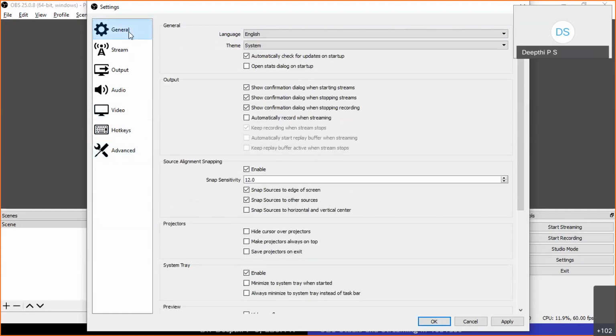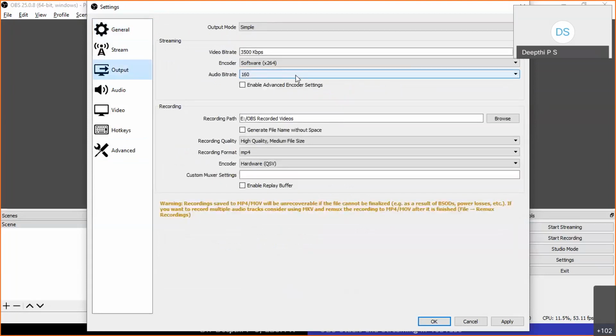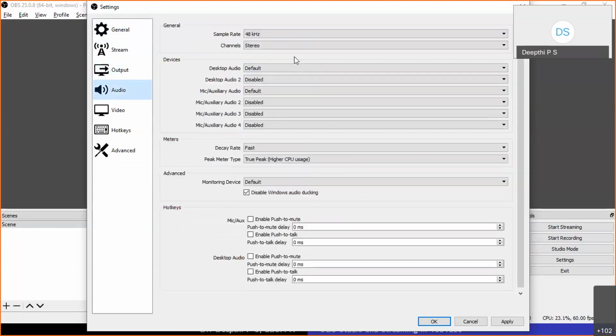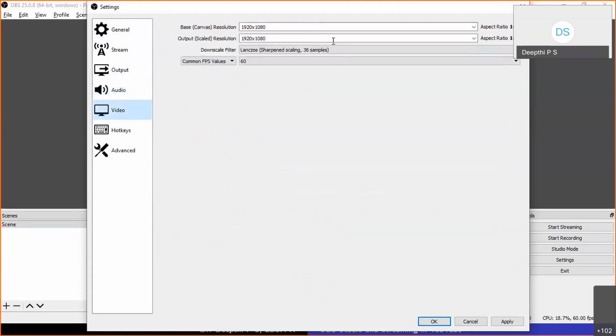One is the general settings, where you can choose whether you want a confirmation dialog box. So you can set that. And in the output, you have to set the audio bitrate and video bitrate for streaming, and select the recording part. Audio, whatever device you are using, select the device accordingly. Again, video, these two settings, the FPS values and the resolution values.